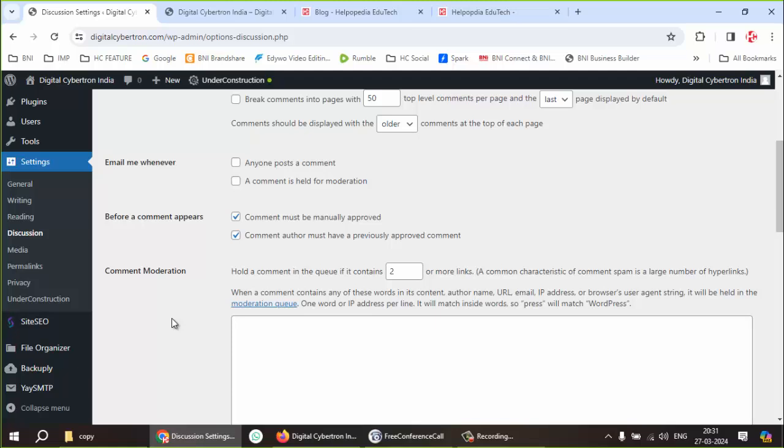So that is it. And comment author must have a previously approved comment. So say anyone who is putting a comment, his comment must have been previously approved, then only automatically his comments will be posted next time. So that is it. And hold comments in the queue if it contains two or more links.